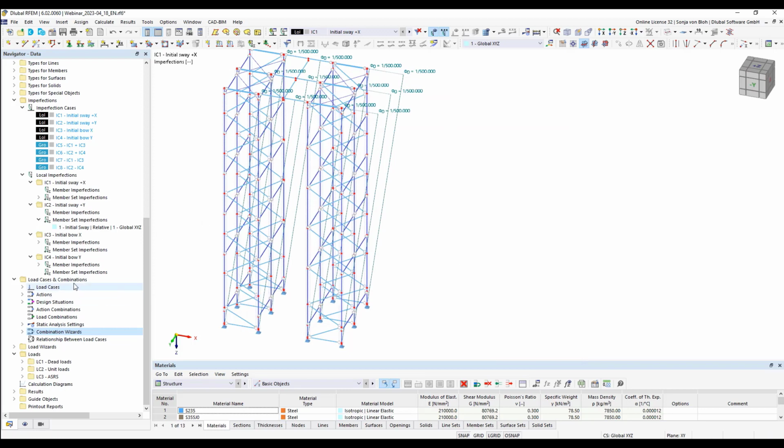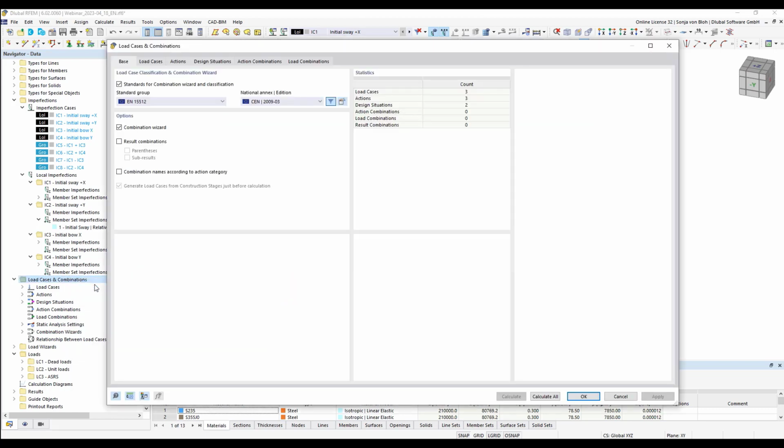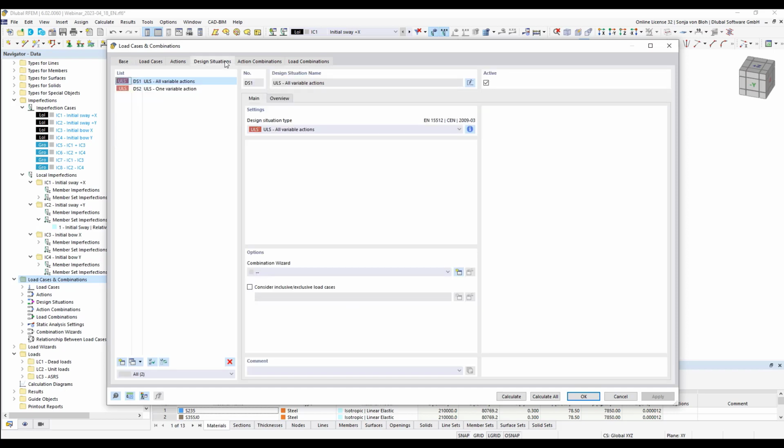Then I go to the load cases and combinations. Here the standard for combination wizard and classification is taken from the base data dialog, and it's important that here the checkbox combination wizard is activated for the automatic generation of load combinations. Then I go to the tab design situation. Here two design situations are already created. This is the design situation for all variable actions and for one variable action.